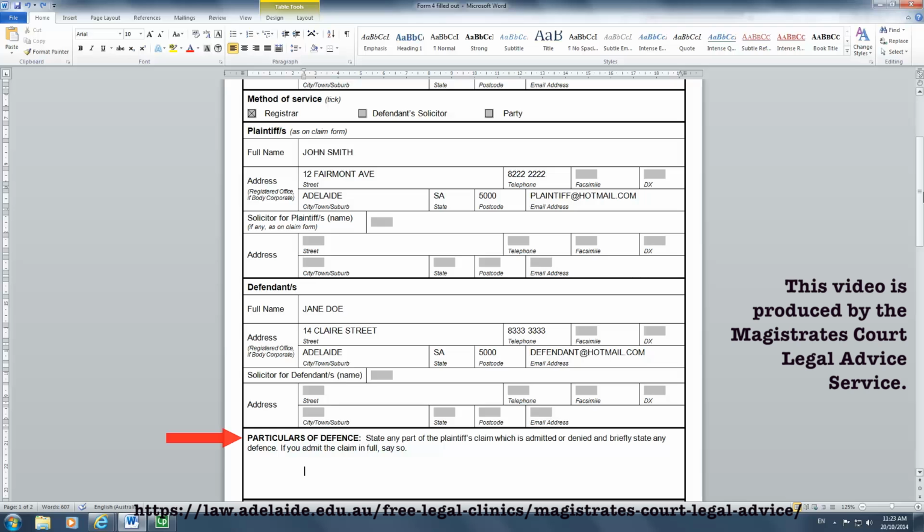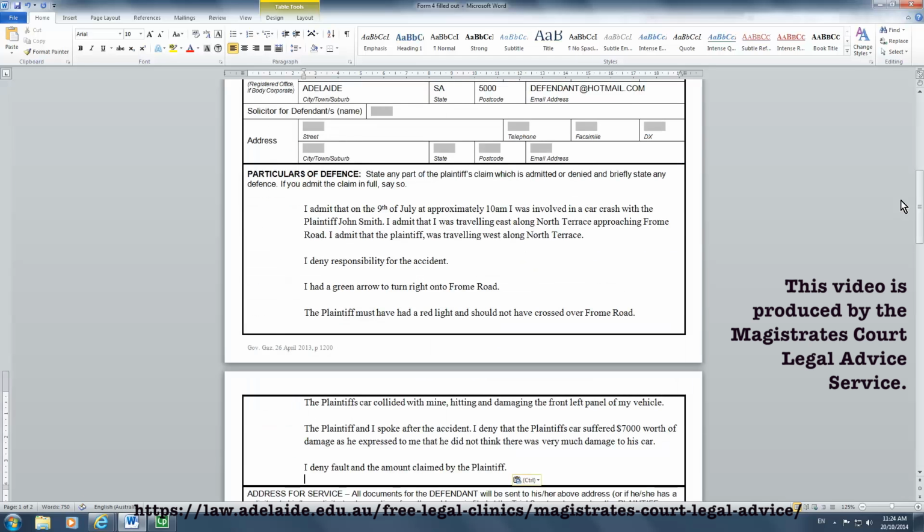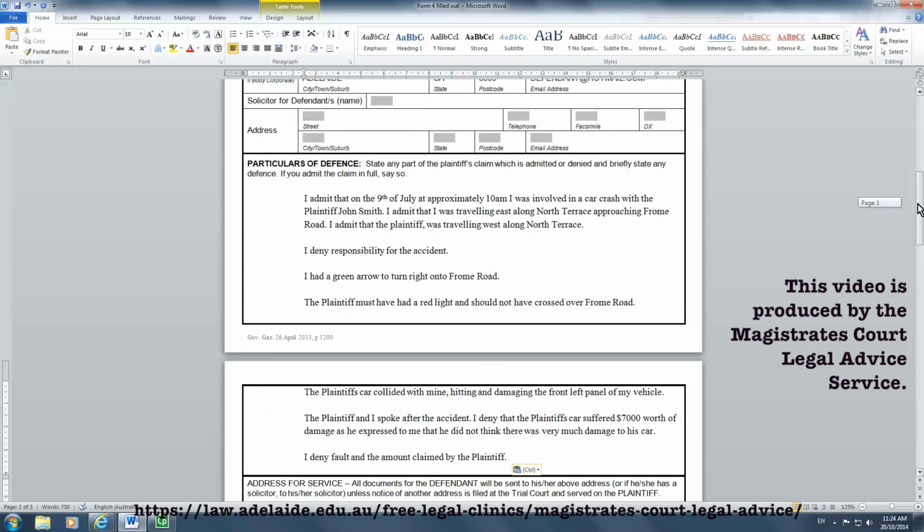Particulars of defense. Particulars means the details of the matter. The more precise and clear you can be in describing the matter, the better. You must state any part of the plaintiff's claim which you admit or deny, and briefly state any defense. If you admit the claim in full, you must say so and complete the Form 1B. For example, if you're the defendant involved in a car crash, your particulars could follow a similar format to the following example.